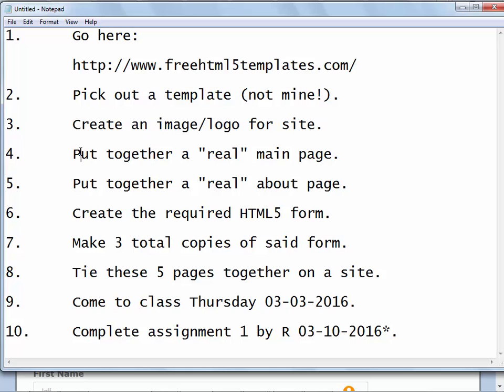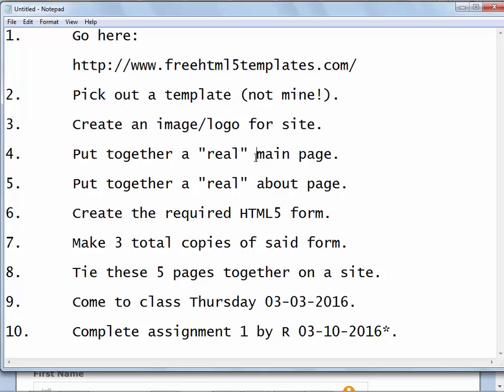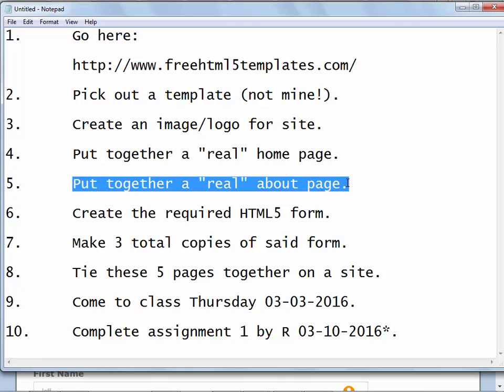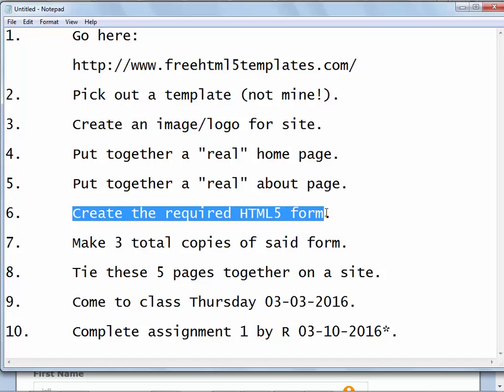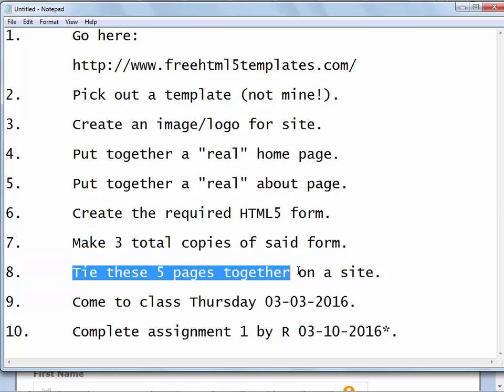So when you're doing this, put together a real main page, or home page, I guess would have been a better wordage right there. A real home page, a real about page. Because like I said, I don't want this to be Lorem Ipsum stuff. All right? Create the required HTML form and basically have 3 copies of it. So tie these 5 pages together on the website.